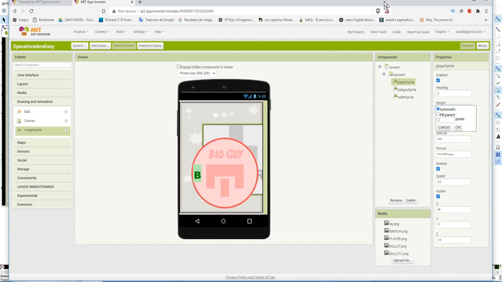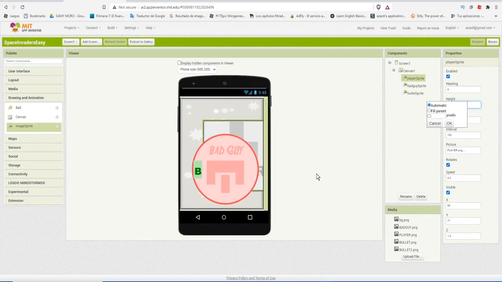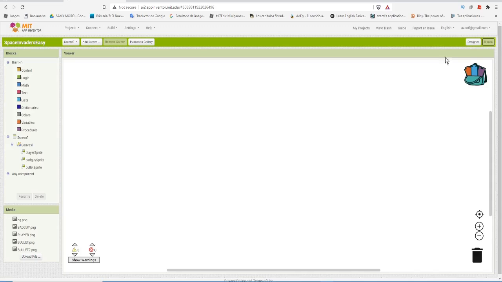So let's start working with some of the code. Let's go to blocks. We have the screen, we have the player sprite. The first thing that we need to create is a procedure. A procedure is a set of instructions. Let's call this prepare game, or rather initialize game. So this is a procedure.